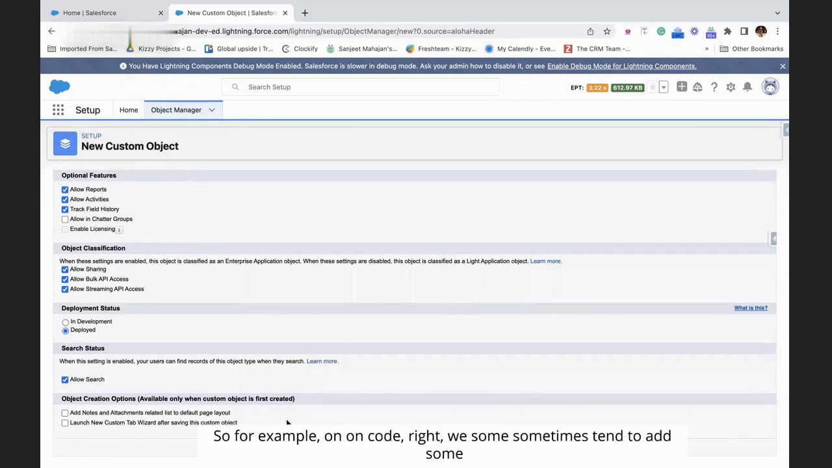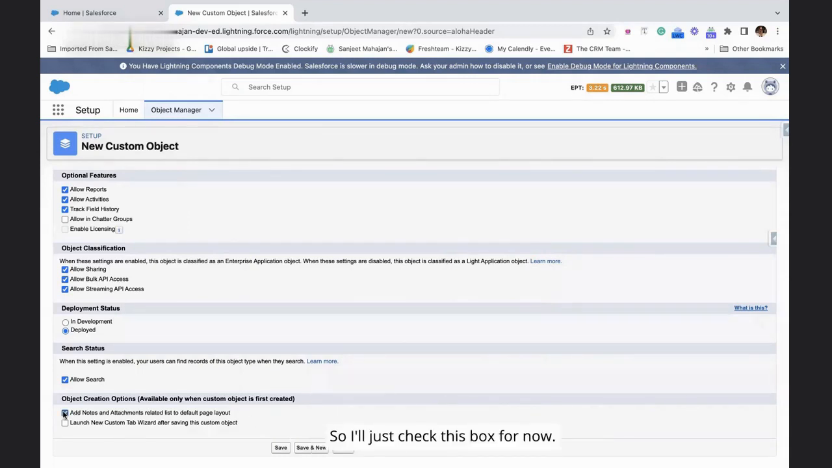For example, on a quote, we sometimes tend to add some documents, or on a lead, we tend to add documents for the end customer. Say, for example, you want some bank details or something. We're talking about the financial services sector here. So those you can add. I'll just check this box for now.